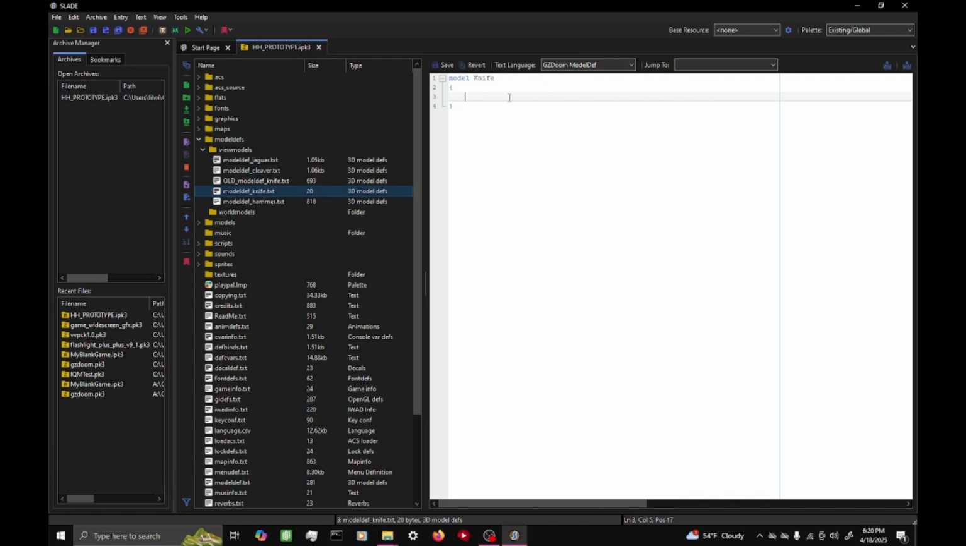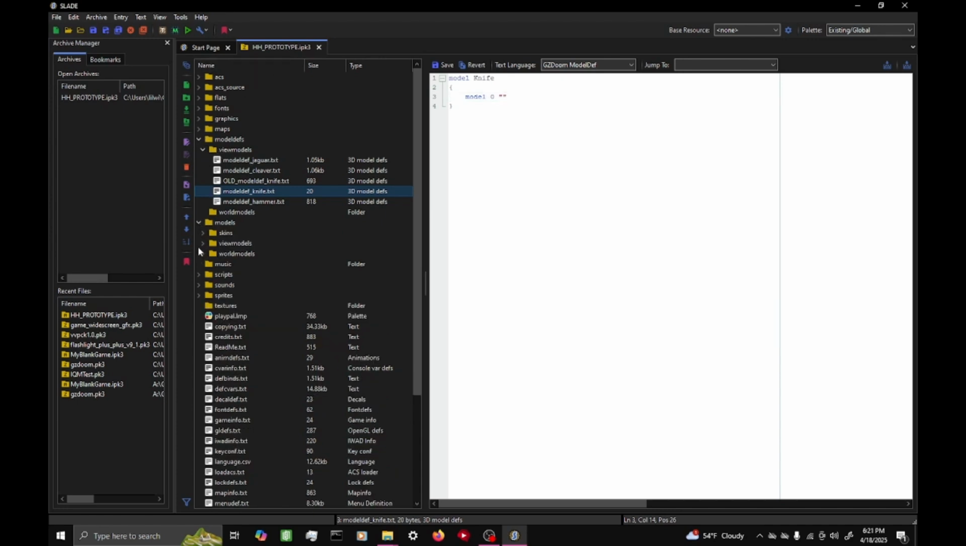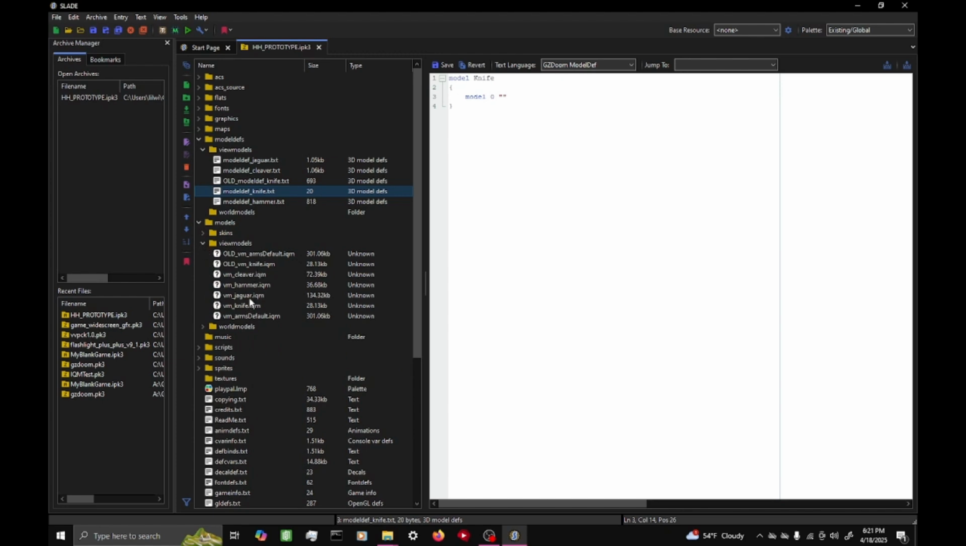The first thing that you're going to want to do, to link your model, is type model, and the 0 represents our model index. When you're doing model indexes, you start counting at 0. So index 0 means that it's the first model to be indexed. Then we follow it up with our model path. For us, our model path is over here, models. It's where we had dropped our files. So right there, VM arms default and VM knife.